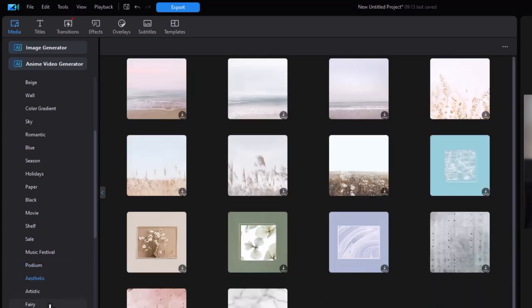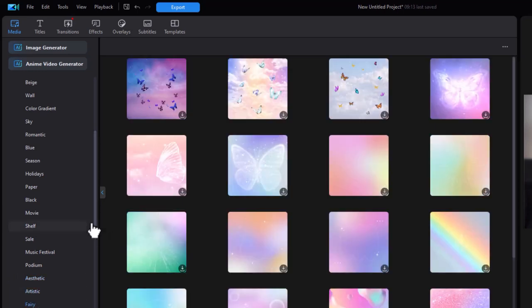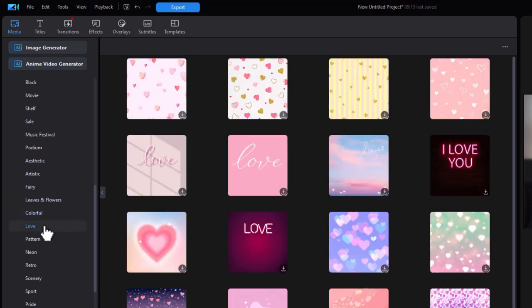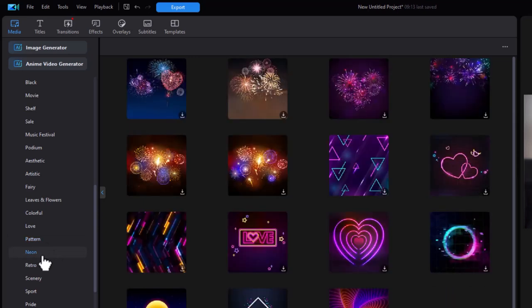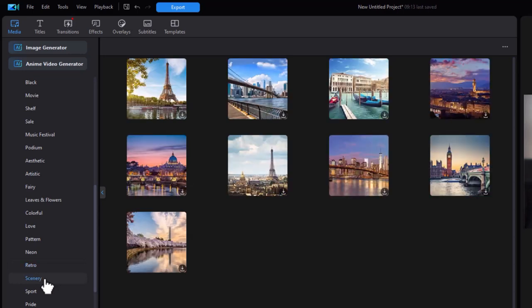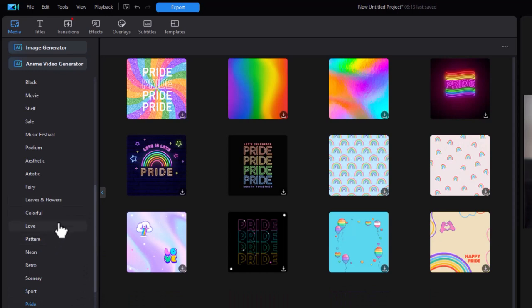Aesthetic, artistic, fairy, leaves and flowers, colorful, love, pattern, most of these look graphic, neon, retro, scenery, looks like it's mostly Europe, sport, and pride. So how do you take some of these and use them effectively in your projects?